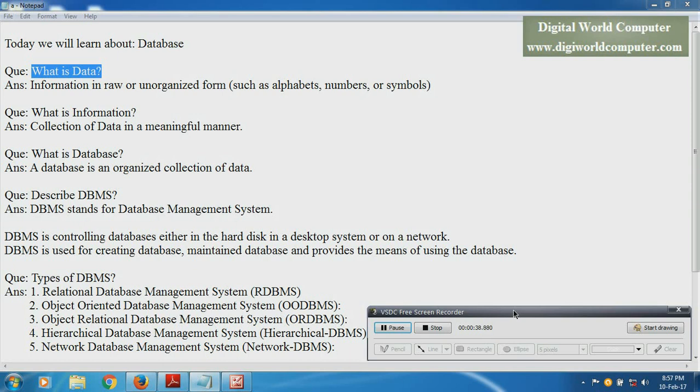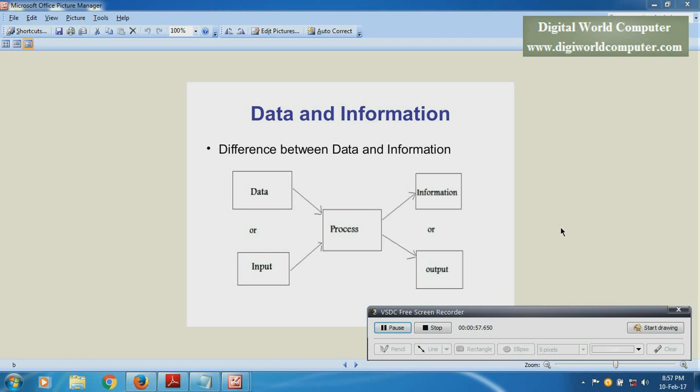Information. Information is an organized and meaningful collection of data. Or we can say that when we process the data, it forms information. We will learn this concept through a diagram. Here you can see the data and information.